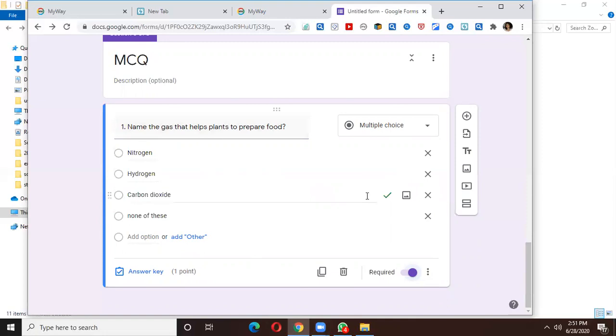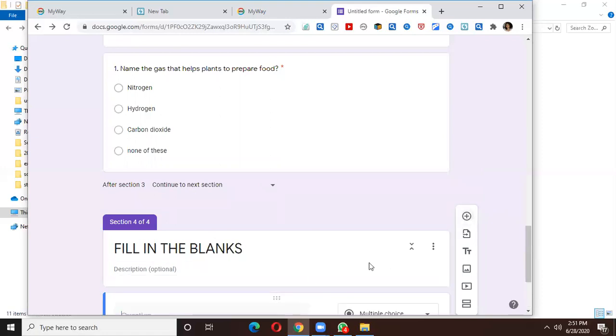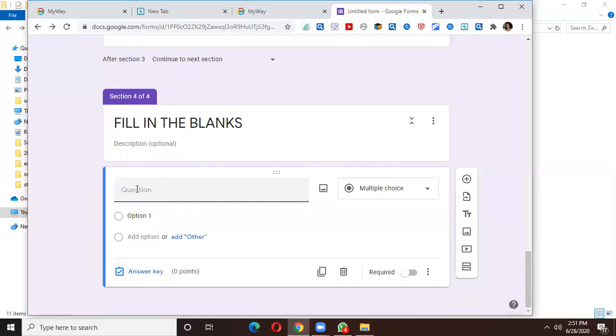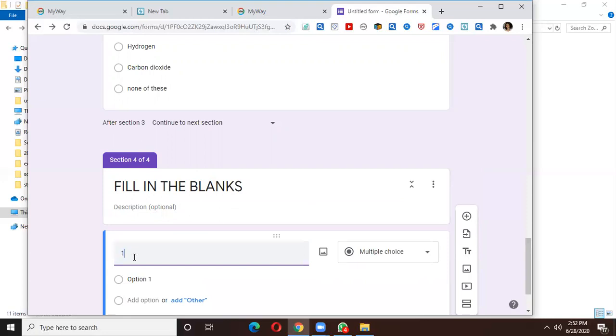Next, I have fill in the blanks. In order to change the headings, I need to give another section, which is fill in the blanks. Again, I go to the untitled section and I write fill in the blanks. I add a question. Now, if this question belongs to the English language, fill in with prepositions, I can write here fill in the blanks with appropriate words. I can write here preposition. Then I can write the question here.